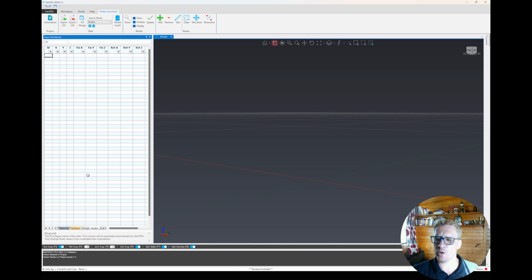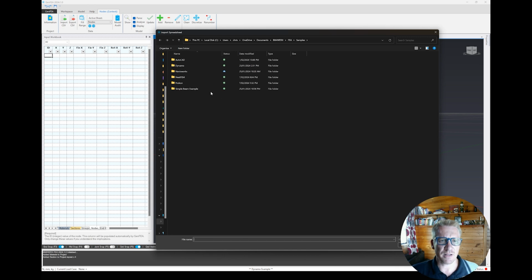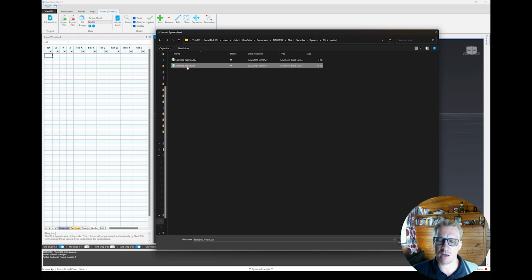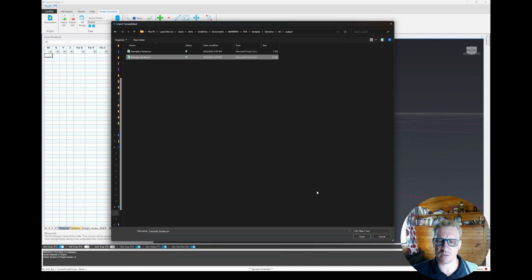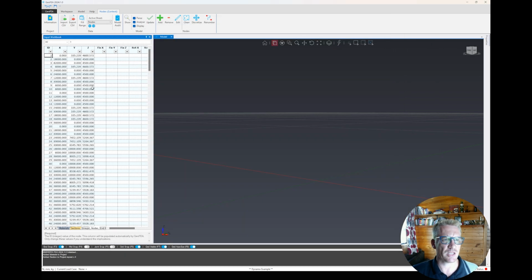I'm heading over to the nodes sheet in my input workbook, and from here I'm going to click on import CSV. Once I've done that, I'll navigate to the location of those CSV files I exported, and here they are. The first one I'm going to bring in is the nodes sheet CSV because I'm in the nodes sheet. As I mentioned, don't do any cleaning, discretizing, or renumbering yet. We first have to bring in the frame elements.